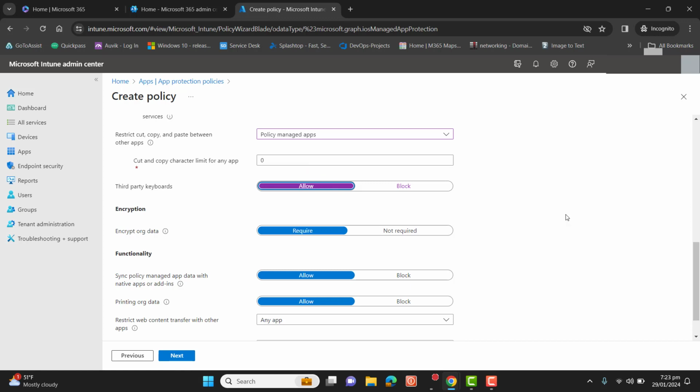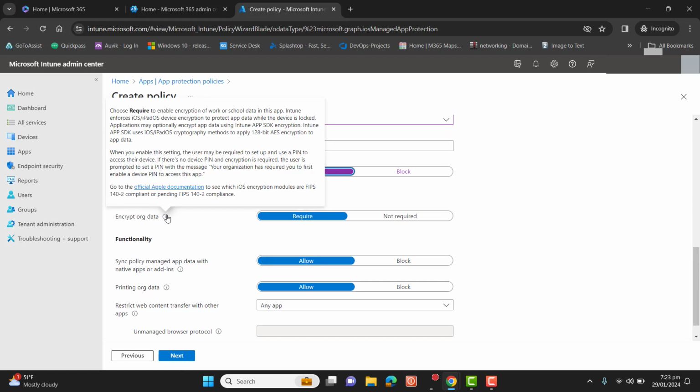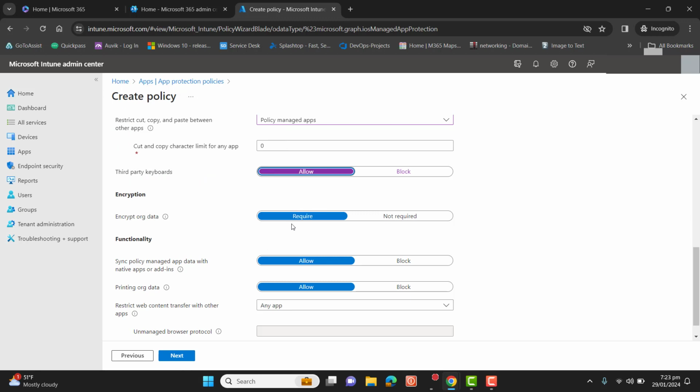Next option is encrypt organization data. This is a very important option, and if you want to get detail you can come here and get detail. The data will get encrypted according to encryption schemes. So I will select require. We want to encrypt company data.